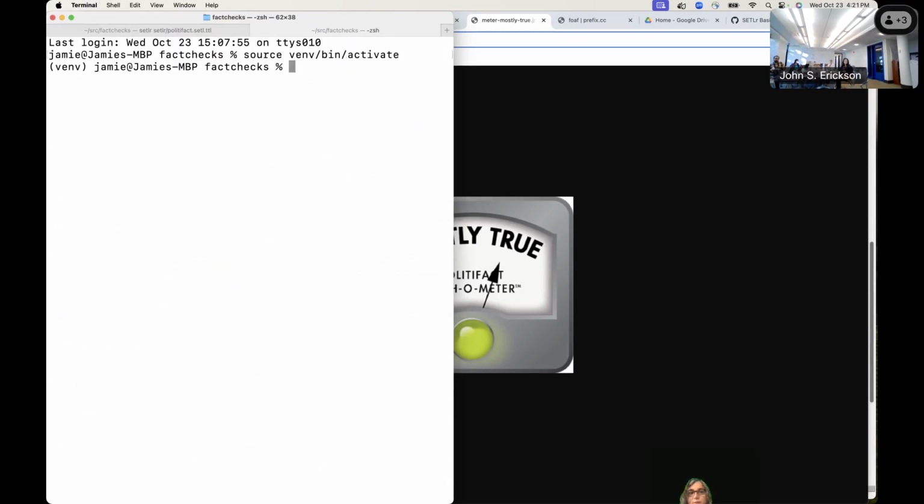So whenever you do something with Whyis, you do have to source the activate script. That adds everything that's in the Python venv to your shell.